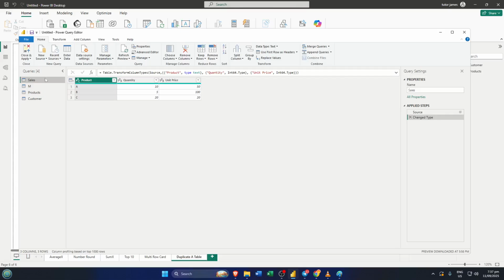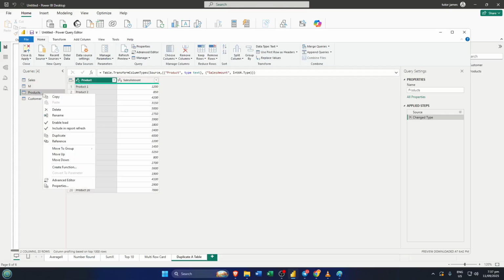Now you'll notice that on the right-hand side, there's a pane listing all of your queries. In Power BI terms, a query is just a table or a connection to data that you're working with. Find the table you want to duplicate in that list. Sometimes, if you have a lot of tables, you may need to scroll a bit, but it's worth taking a moment to make sure you're selecting the exact table you need.